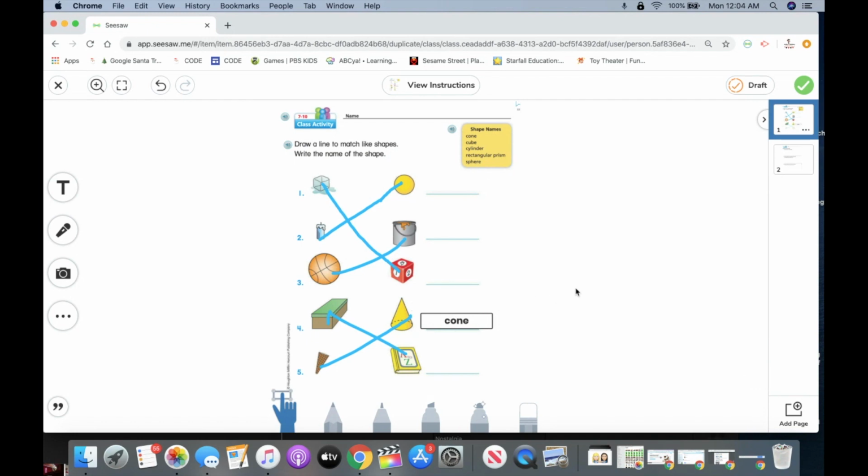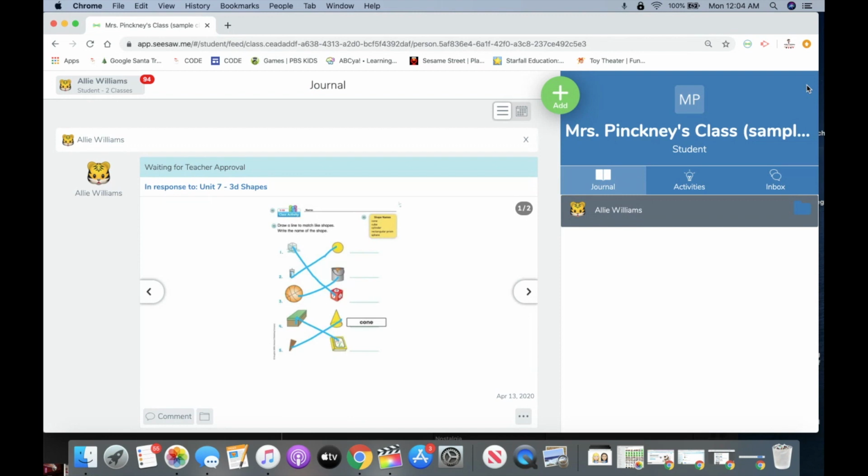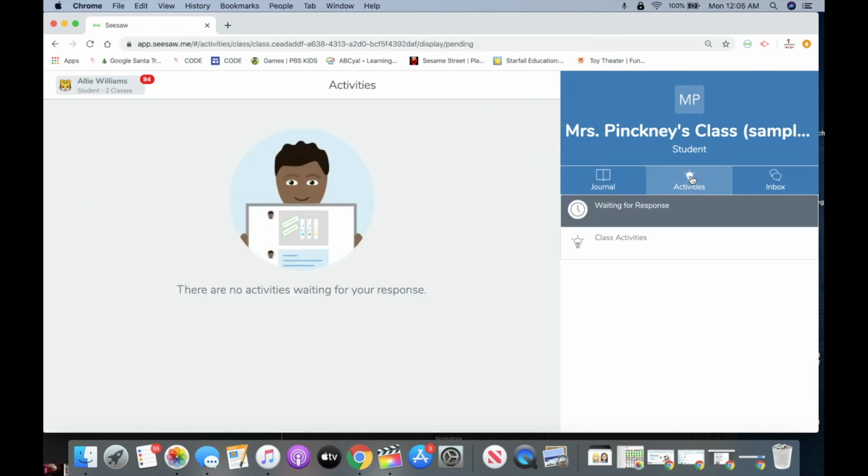So let's say she finishes it and she turns it in. Let's click check mark. So let's say she turns it in. She already did all the work. I'm not going to waste time by doing that all, but you get the idea. She would have finished it. And now it's sent to you. On her end, it says waiting for teacher approval. Now she has no activities. So let's go back to the teacher side.